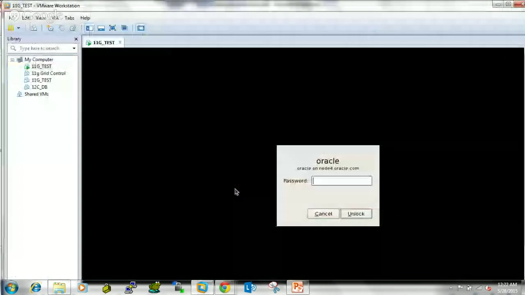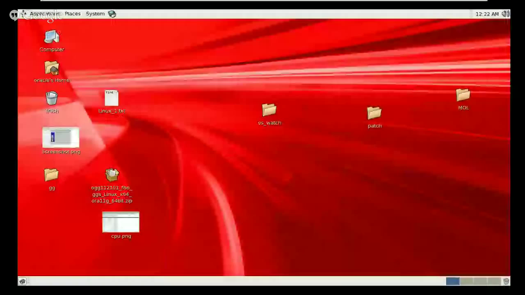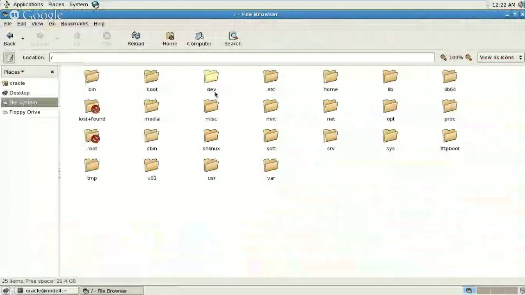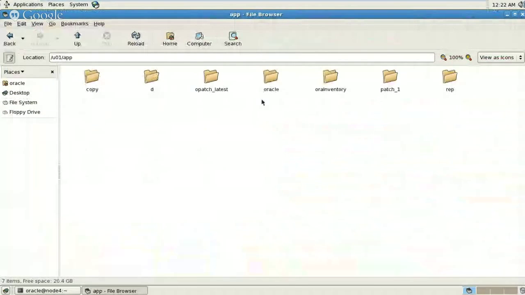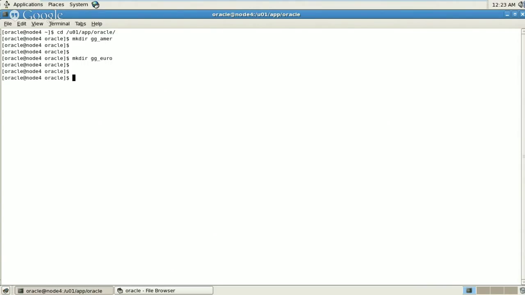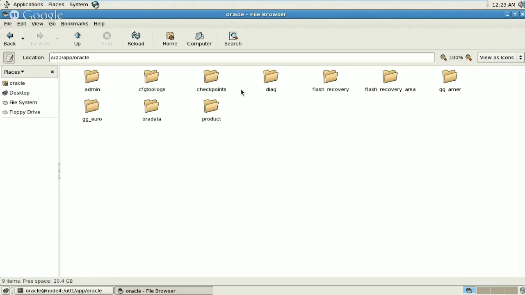Let's log in to the system, and if you see here, I have the Oracle Home. I will go to the Oracle Home and configure two directories. We can create the directories through the command prompt with mkdir. We have two databases, Ammer and Euro, so we can configure both Goldengate homes here, on the same location, in the same directory.